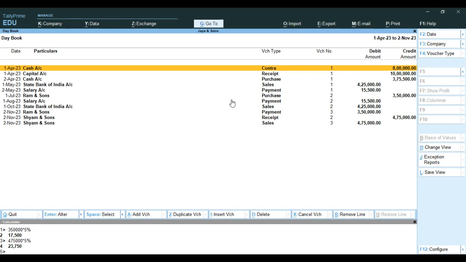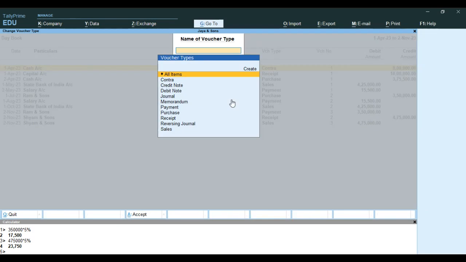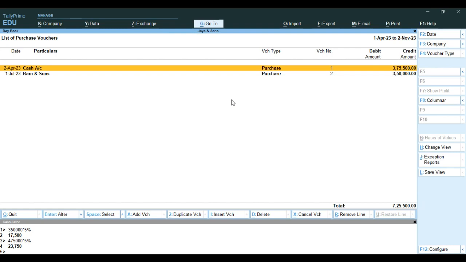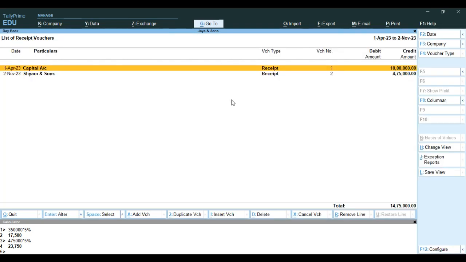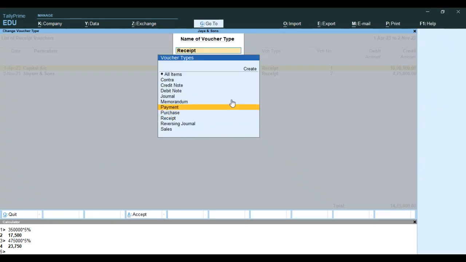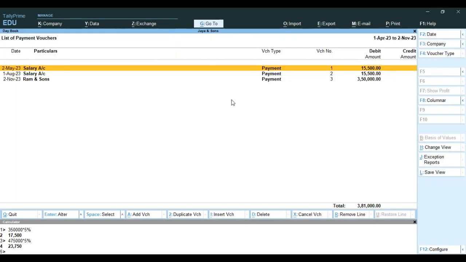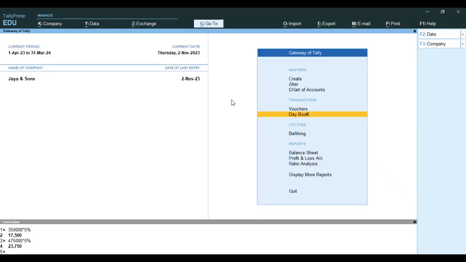And again, there is one shortcut key to filter the entries, that is F4. From here, you can filter the entries. For example, if you only want to check the purchase entries, then select purchase. Again F4, if you want to check the receipt entries. Then again F4, if you want to check the payment entries. So these are the basic transactions which we entered in the session. And then P&L we already checked. Then you can check the balance sheet.